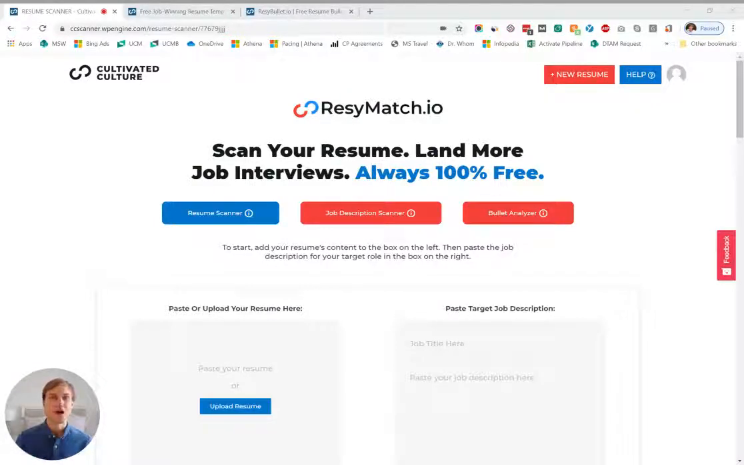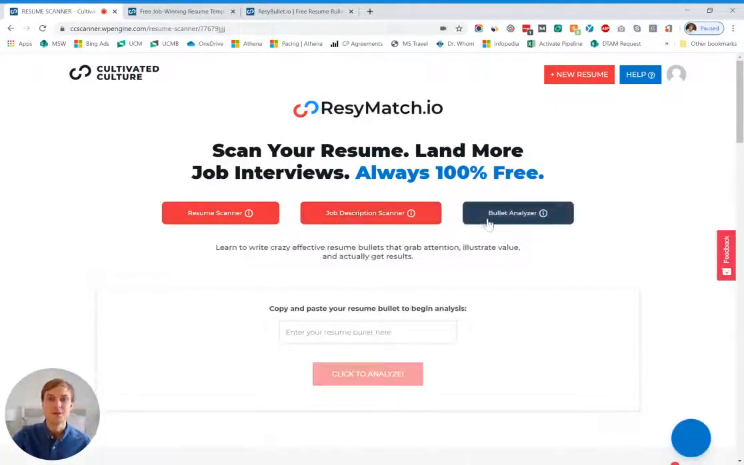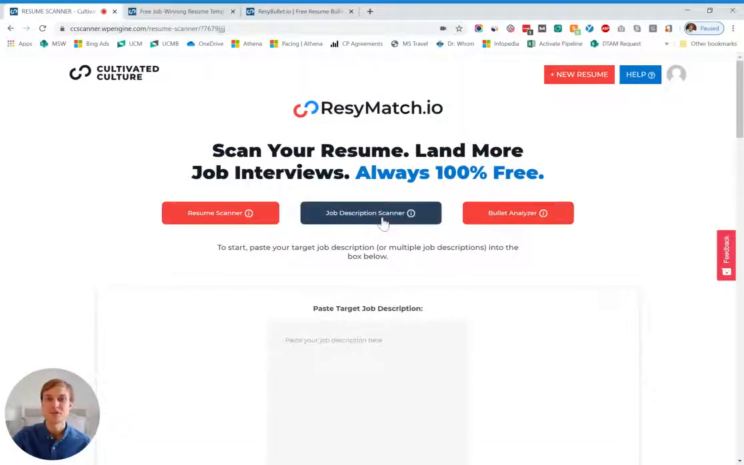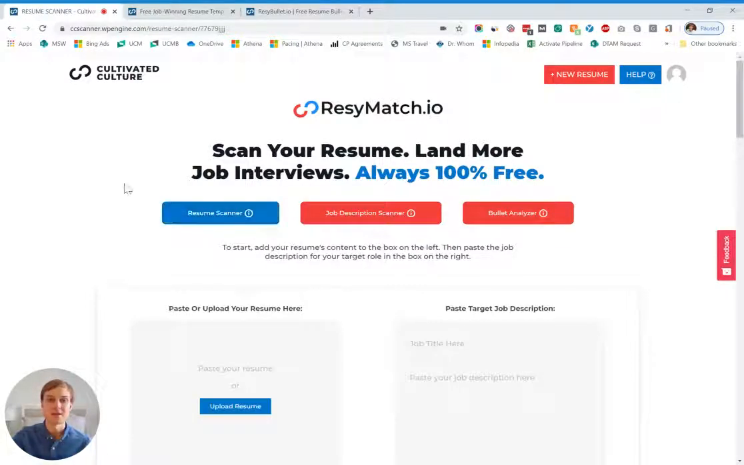ResyMatch.io is an all-in-one comprehensive resume optimization tool. There are multiple facets, multiple scans that we can run to help you identify opportunities and improve different aspects of your resume. So we have the 3 scan options laid out up top here, and you can just toggle between them by clicking on the different buttons here. So you can see we have a bullet analyzer scan, a job description scanner, and a resume scanner. So we'll start with the resume scanner.